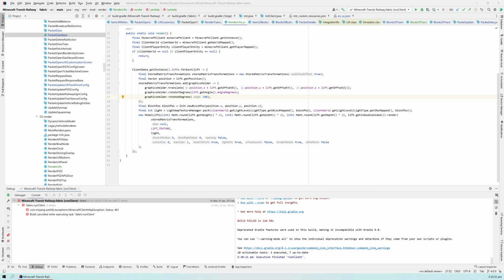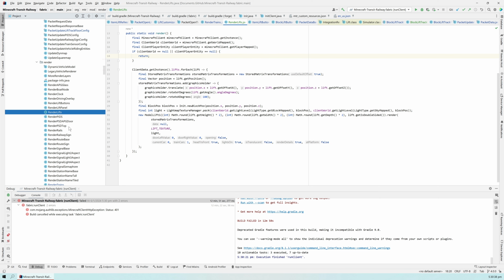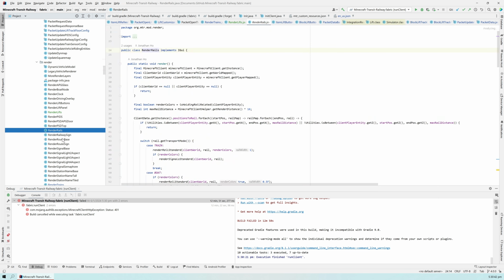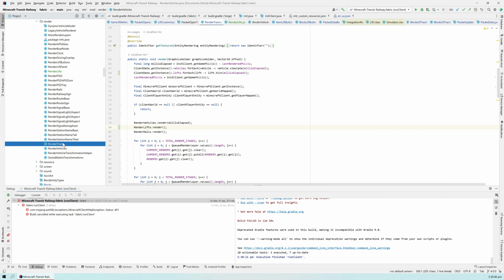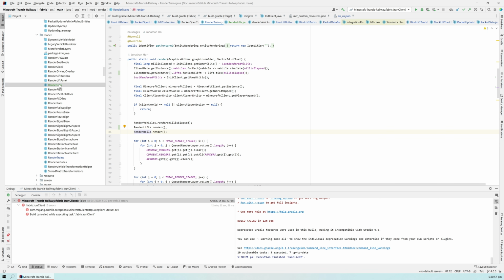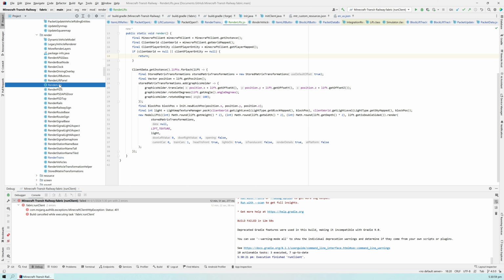Okay, so back in the code, I have this class called renderLifts, which is quite similar to the other files we've been seeing. For example, renderRails and renderVehicles. Render trains is just rendering everything, so it's calling render vehicles, render lifts, and render rails. This should probably be renamed, as I mentioned before. I just kept the name just for old time's sake, but it's not an accurate name for that.